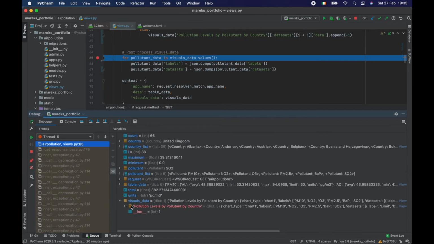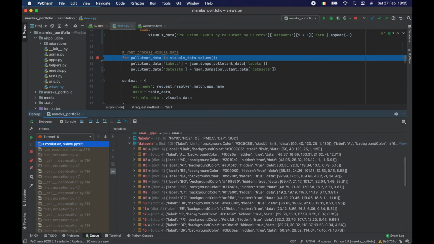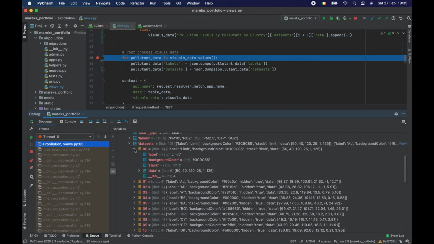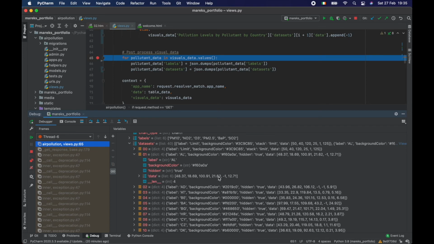Visuals data, pollution levels by pollutant by country. Okay, so that's the name of our chart, these are the labels. That worked. We have the chart type that I'm going to use in HTML. And then we have those. So we start with limit. Okay, we have the label, and so on. Looks like it's working fine. And then we have those here as well.